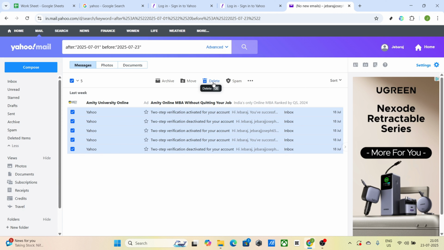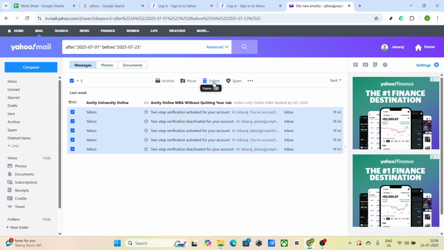Yahoo will then move those emails to the trash, where they'll remain temporarily, just in case you need to recover something. Keep in mind, emails in the trash are permanently deleted after a certain period, usually around 30 days. By following these steps, you've efficiently cleaned up your Yahoo Mail inbox by removing all those old messages. Keeping a tidy inbox not only enhances your overall email experience but also keeps your email storage optimized.